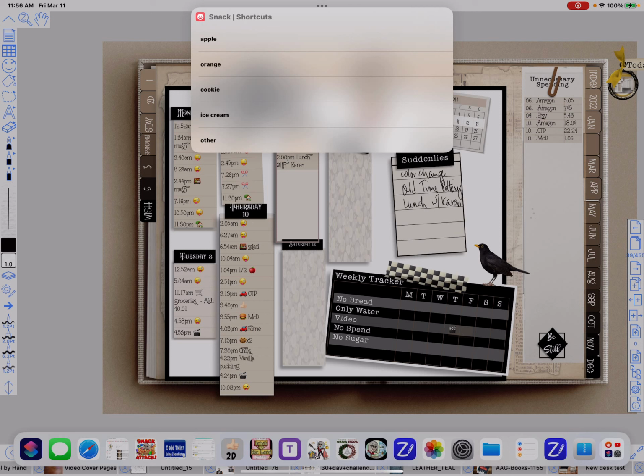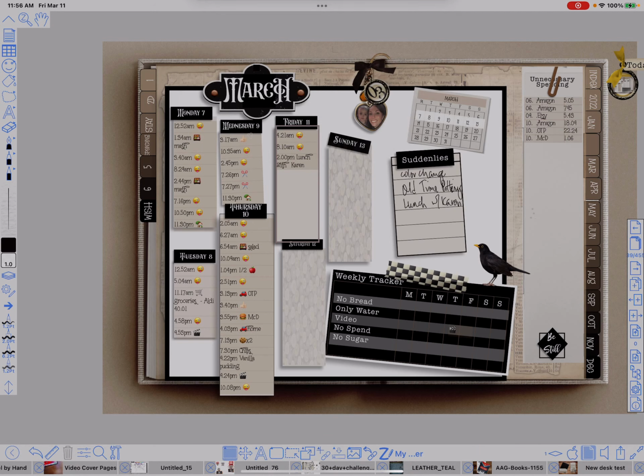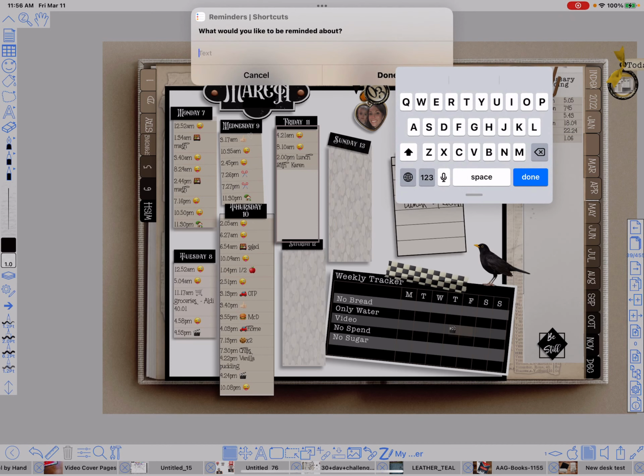Now see, if I chose apple, it would automatically run a shortcut that says put the apple in my daytime or in my journal. But this way, other, it's got to ask me questions. So I'm going to select other. And it asks, what would you like to be reminded about? And I'm just going to speak it.